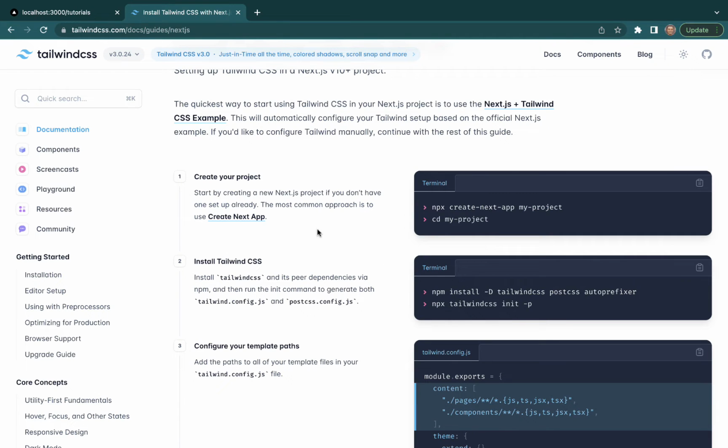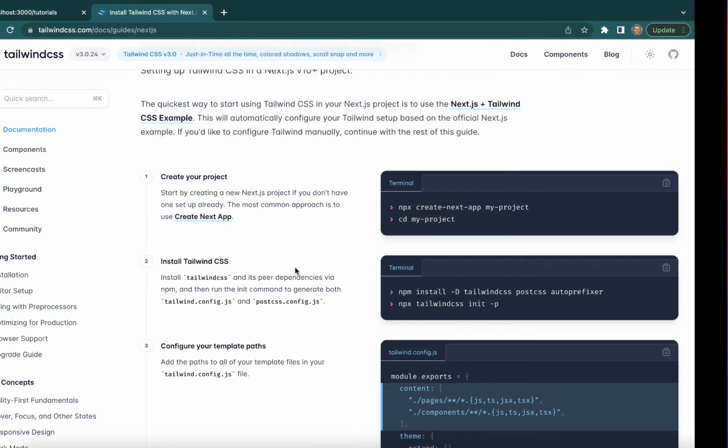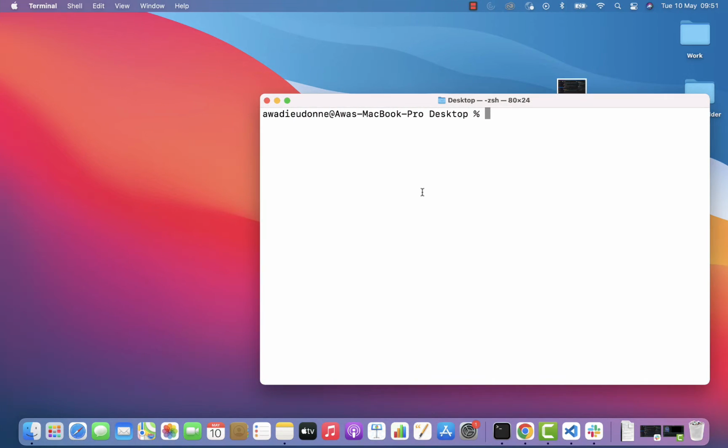So let's start writing our code for this. Let's go and start configuring our Next.js application. I'm going to create a folder called blog dashboard on my desktop, and I'm going to cd into it.